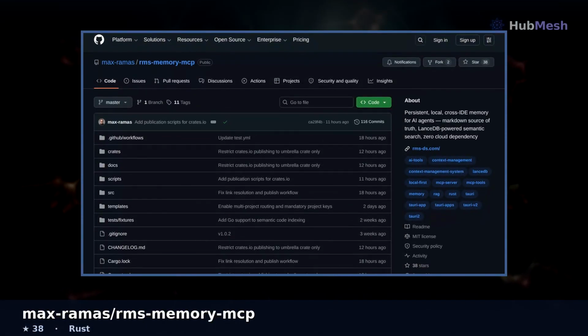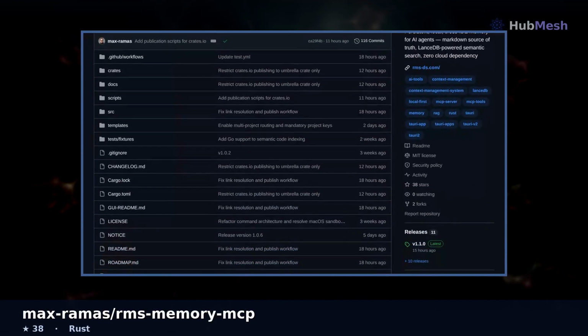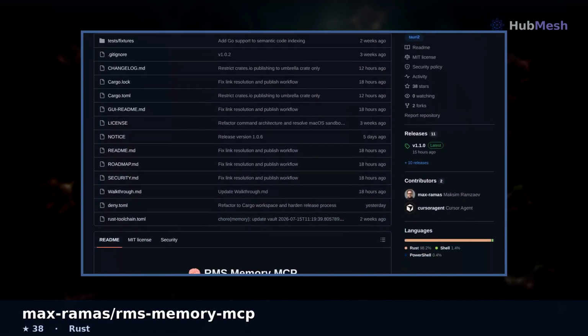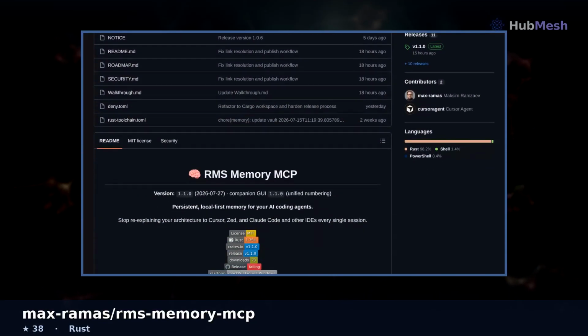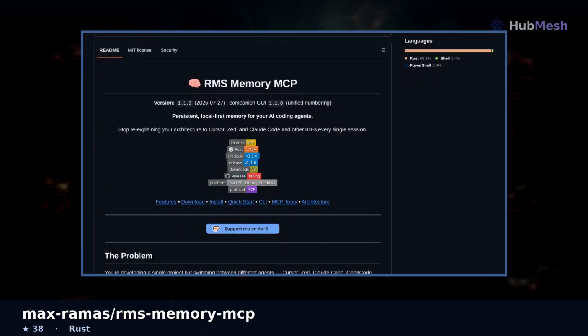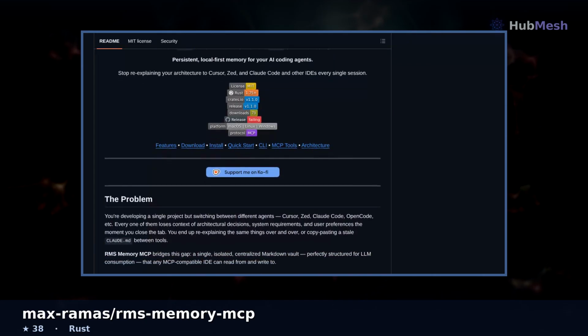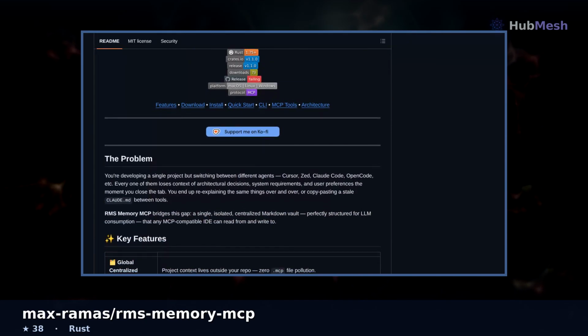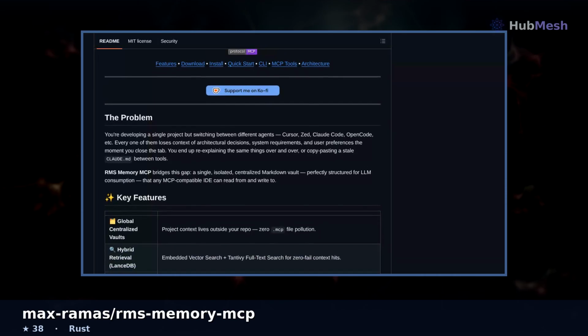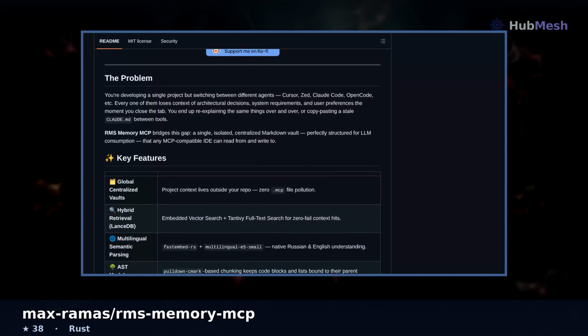With rms-memory-mcp, tired of re-explaining your project architecture to AI coding agents like Cursor or Zed every time you switch IDEs? rms-memory-mcp at version 1.1.0 offers persistent, local-first memory for your AI coding agents, so you stop repeating yourself.